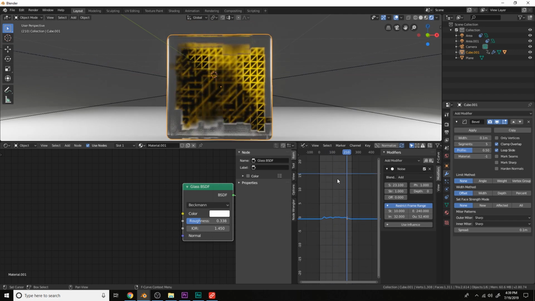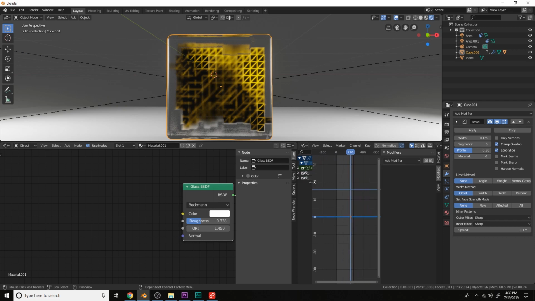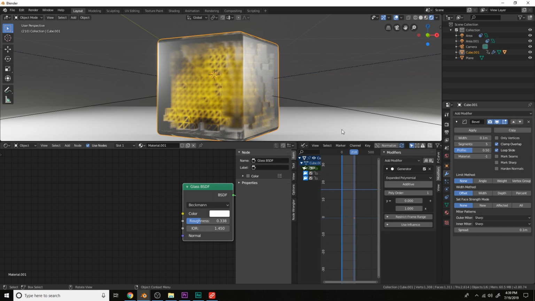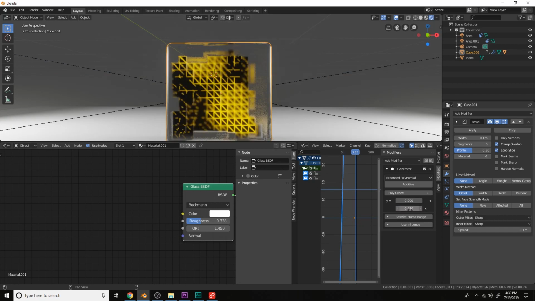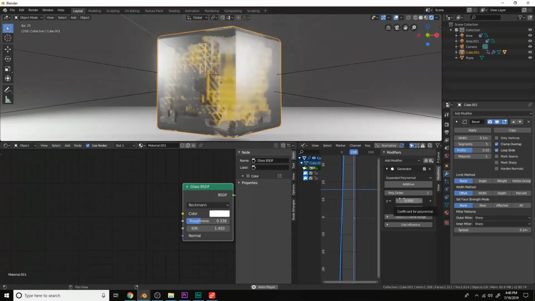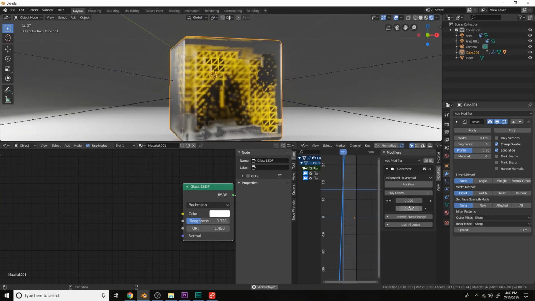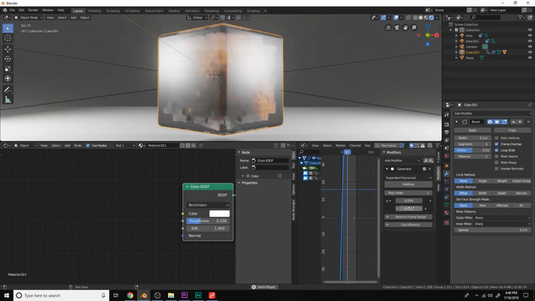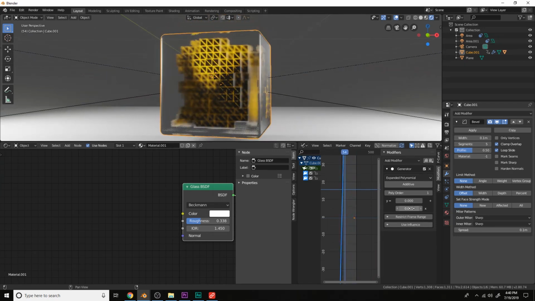Now let's select the Z rotation here and add a generator. Lower the value here to something like 0.02. 0.01. 0.025. That way it's matched with the 250 frames. You will have to change this according to how long the animation is. Okay.